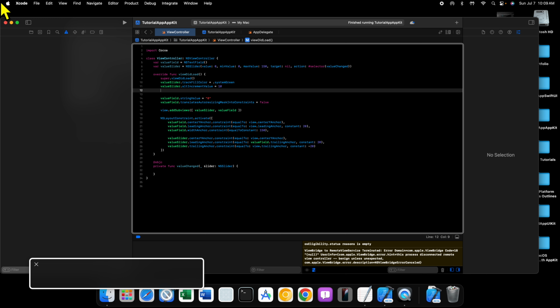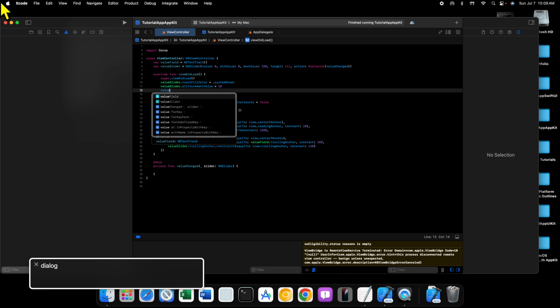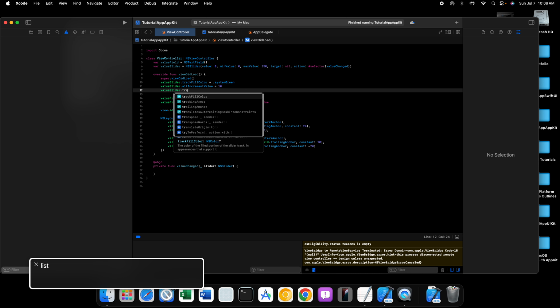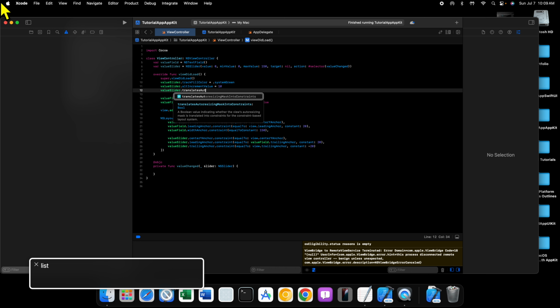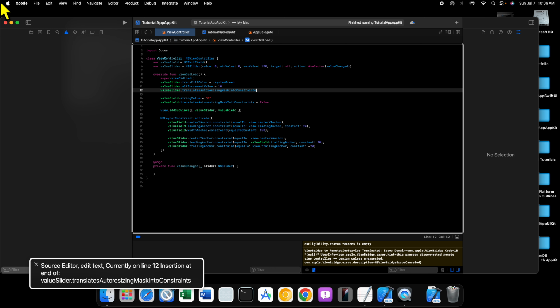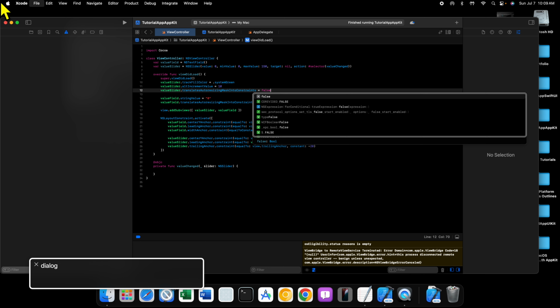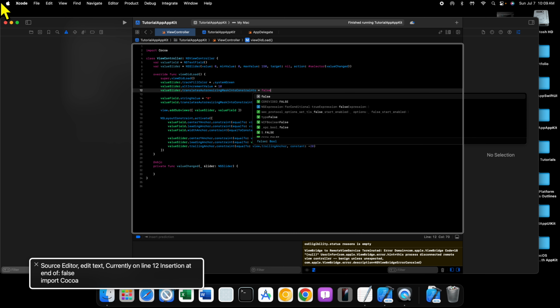And now what we're going to do is we'll say value slider translates auto resizing mask into constraints equals false. All right. So now we have that configured to use programmatic constraints with auto layout.